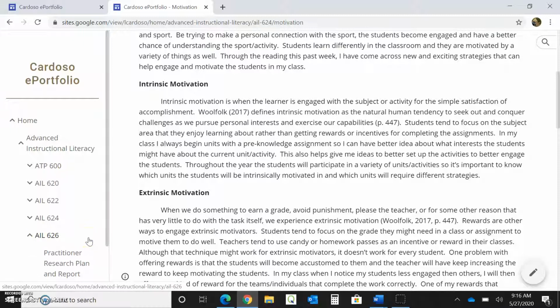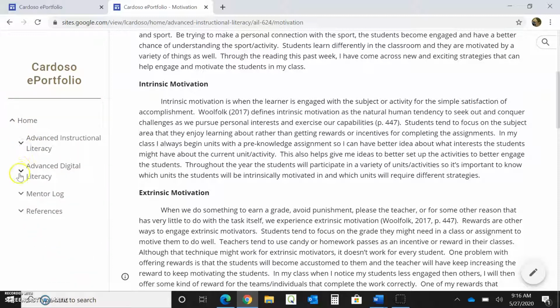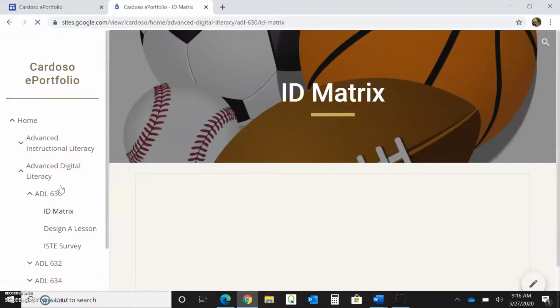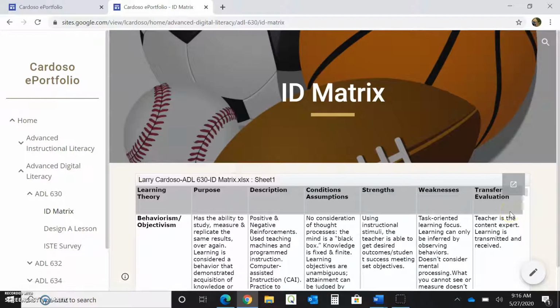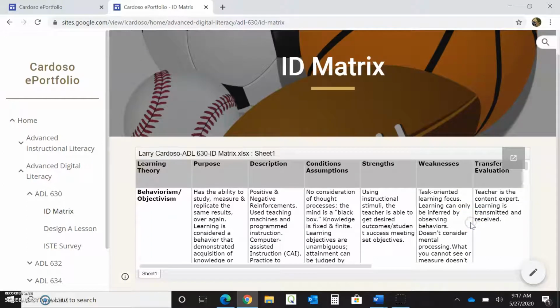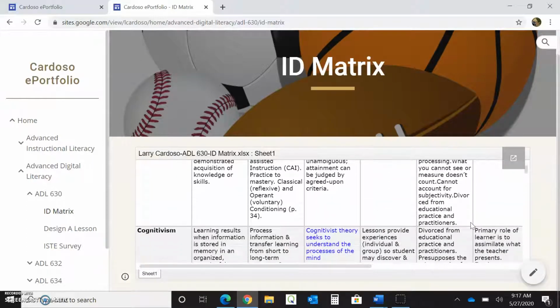And then for AIL 626, I included the practitioner plan research paper. For our ADL courses, for this ADL 630, I included three things. I included the ID matrix, and the reason why is this is actually a group assignment that I was grouped up with Matt, and he helped me a lot throughout this. He did a great job. The matrix I've actually used in many of my other courses, and it did a great job of breaking down the learning theories, embedded theories, and then also the instructional design models.